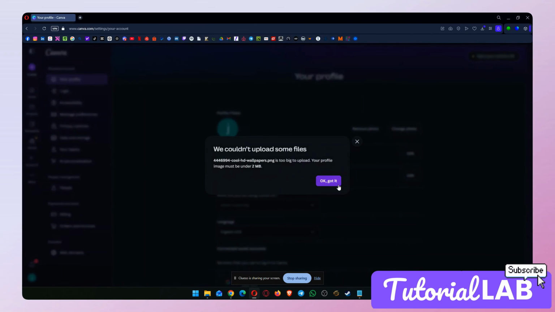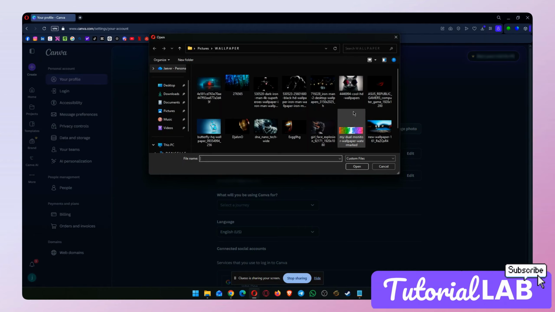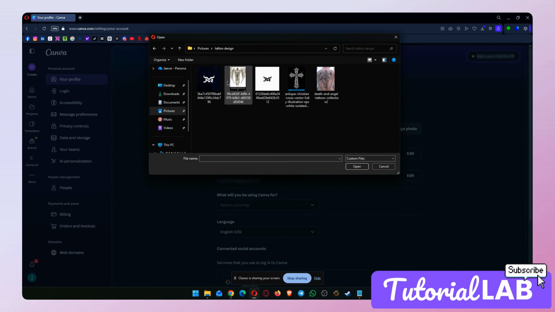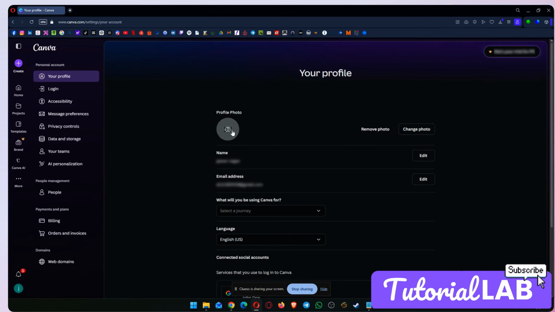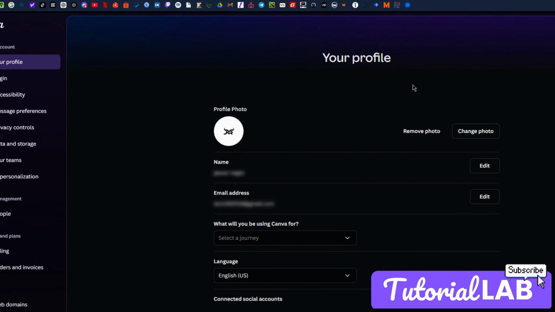Let's click this button. If the image is too large, we can choose a smaller one. Let's look for sample pictures and select one. As we can see, it is now updating. We just need to wait for it to finish. And that's it. Our profile picture has been successfully changed in Canva.